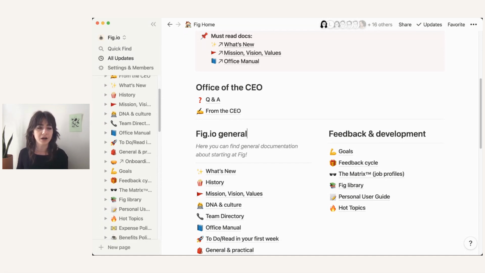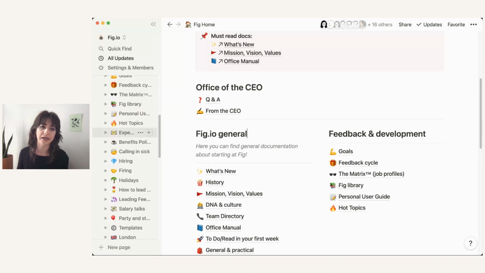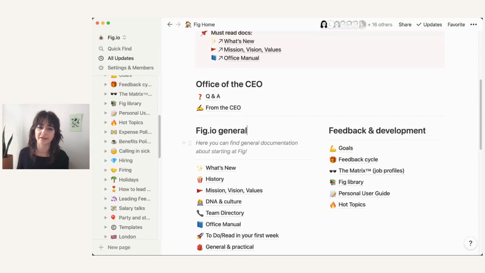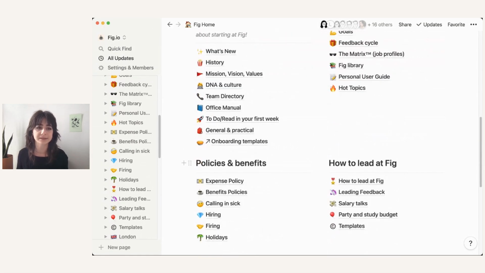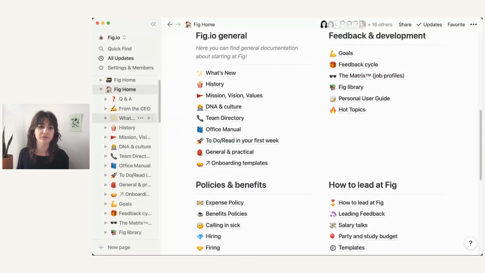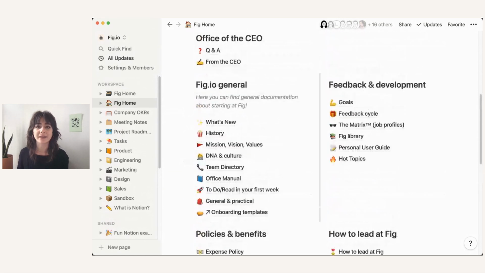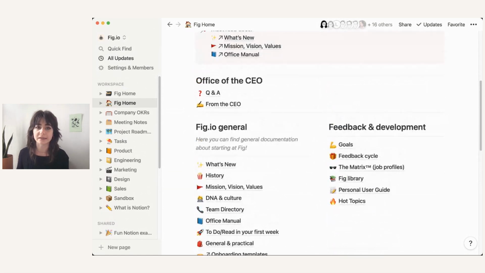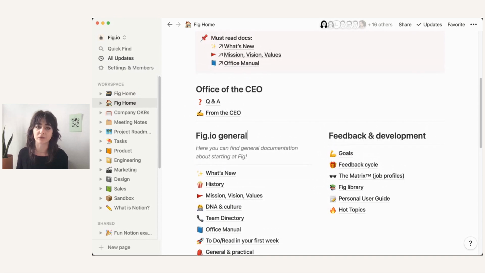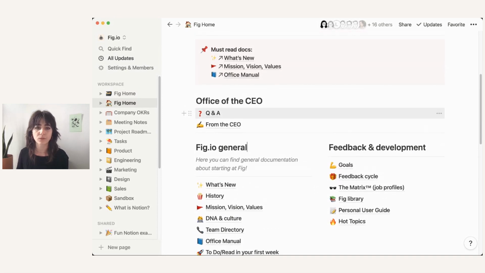However, you don't get the full context of the wiki. So for example, I can't see that hot topics is in feedback and development and not in Fig.io general or policies and benefits. And so I encourage users to kind of just use this left sidebar to navigate the top level pages, and then use the wikis or whatever top level pages you have and navigate within them, because your end users will get a richer experience that way.